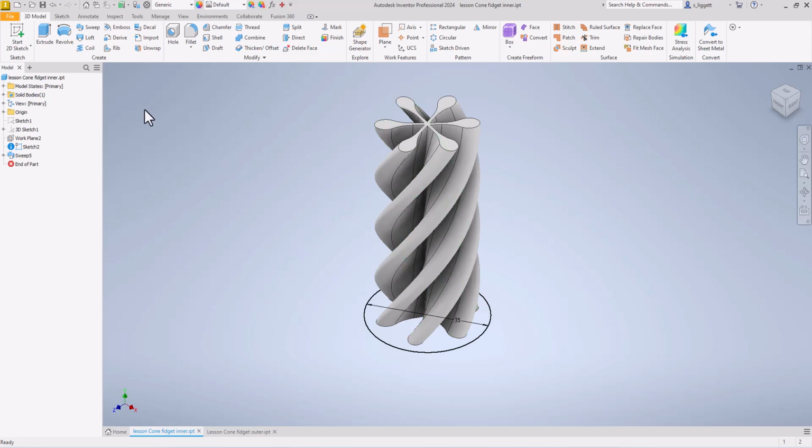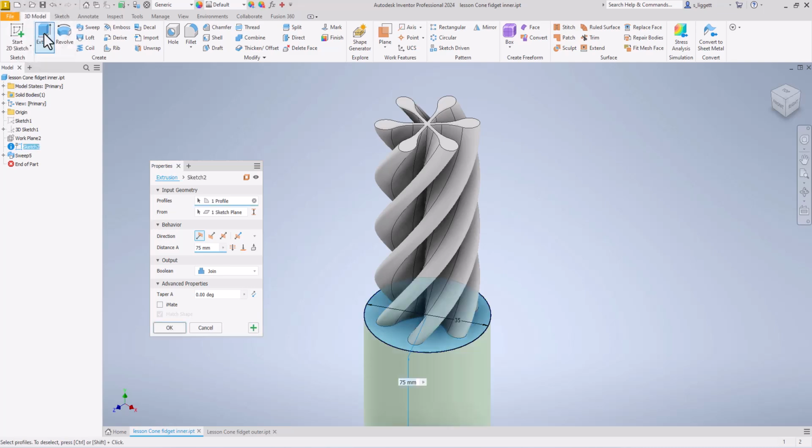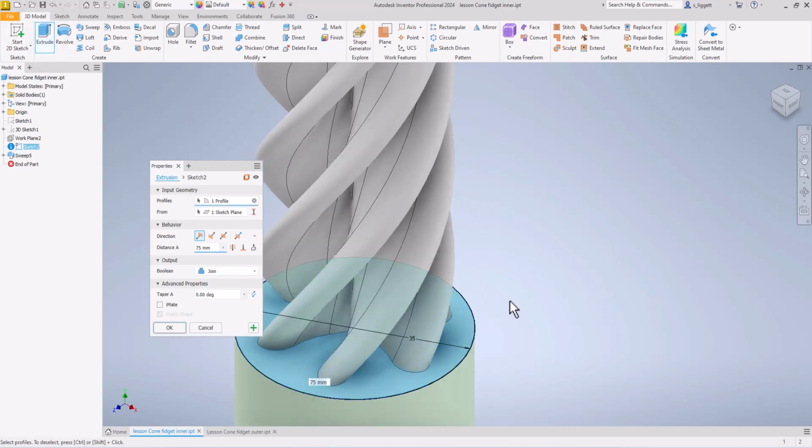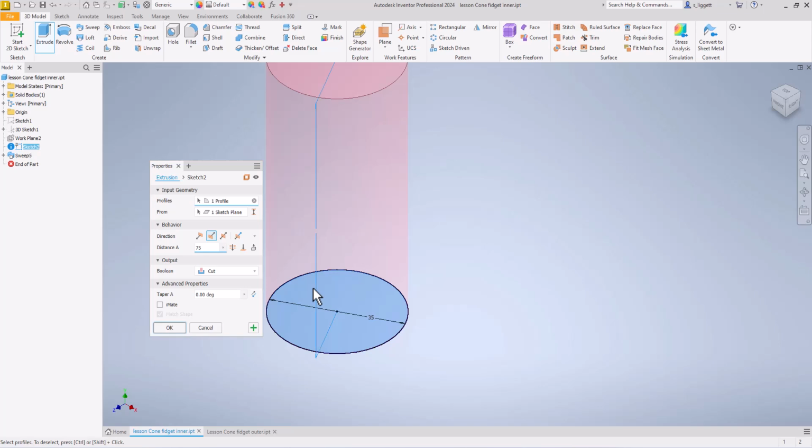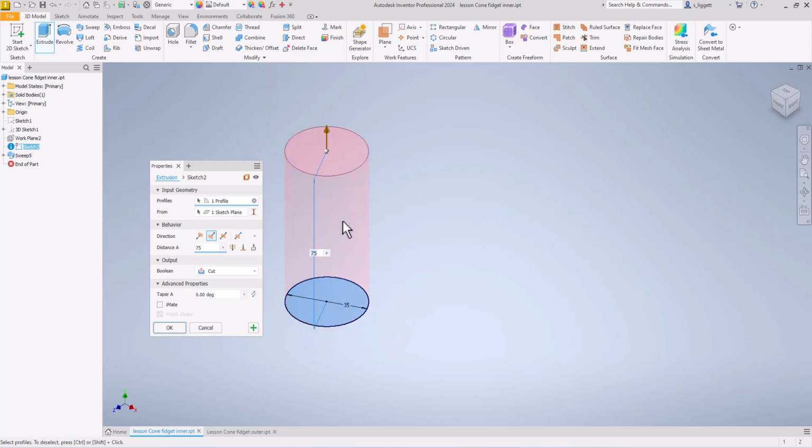So what we're going to do is go to extrude. And for the extrusion, we want to change this to 75. Make sure this is on 75. And right now it's on the default. What I want to do is switch it to flipped. So make sure this is on flipped. And what it looks like it's doing is totally deleting everything I've done so far. So what we're going to do is change Boolean from cut to intersect.